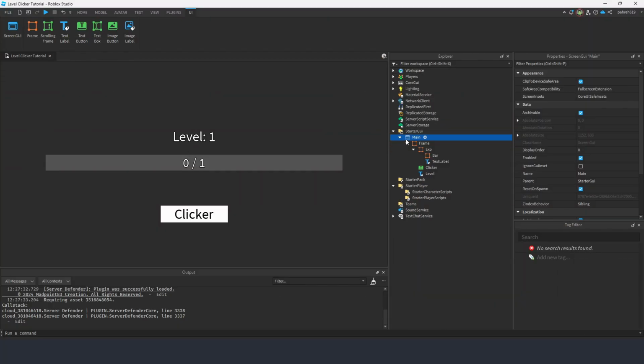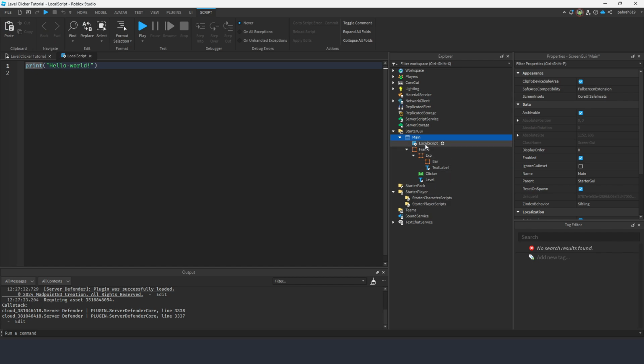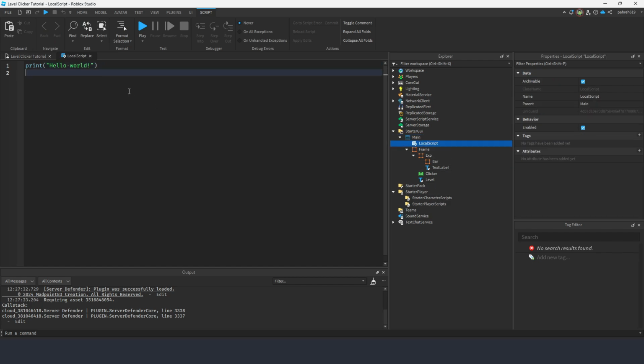Alright, so first thing we're going to do here is, in the main ScreenGui, add in a local script, and this is where we're going to be doing our handling for the button. First thing I'm going to do is add a comment saying what section this is. It's going to be the services.